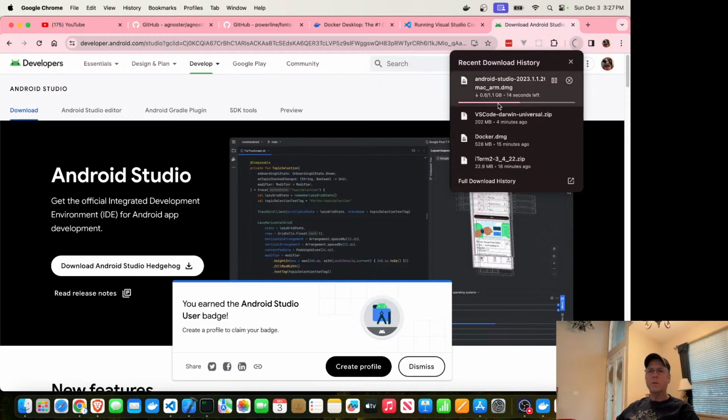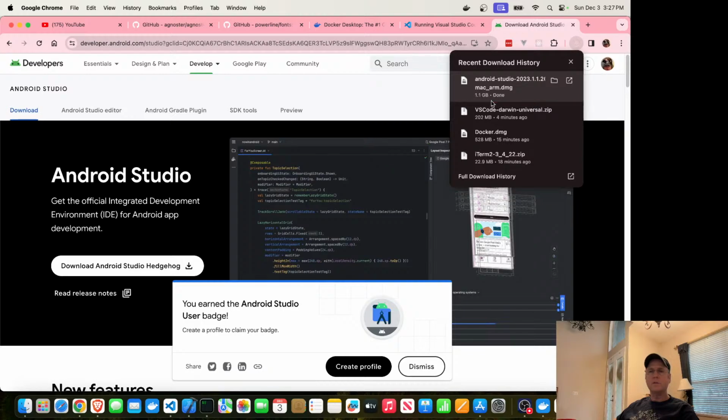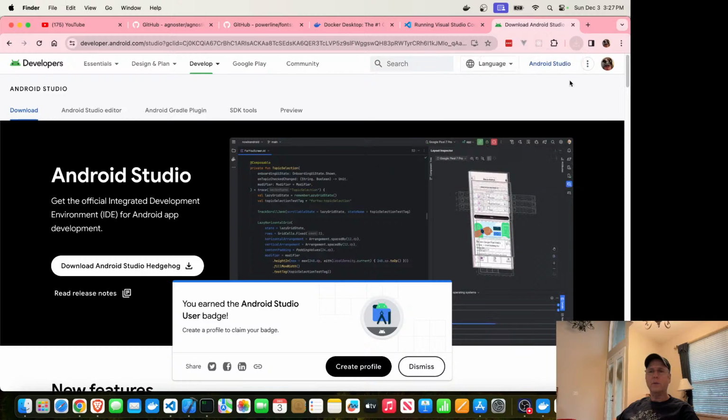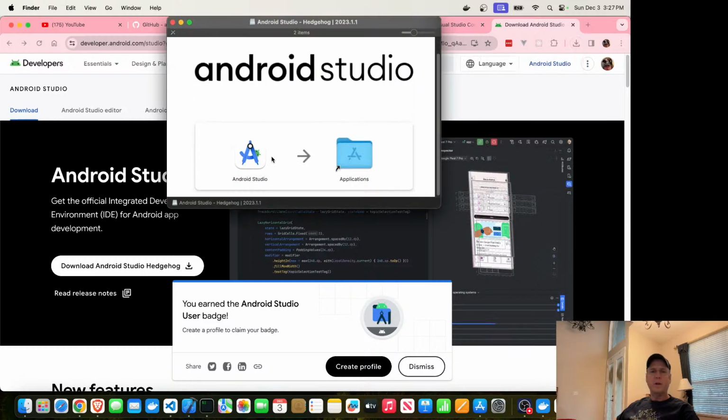So this is also a pretty big one, 1.1 gigabytes. Let that finish up. All right, so open that up. Once again, it's a matter of just copying over the applications folder.